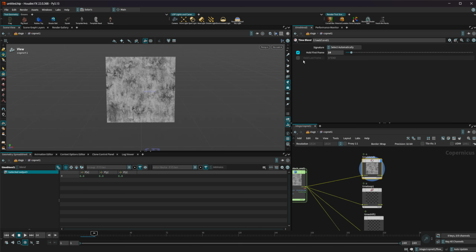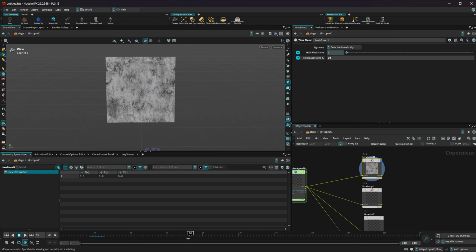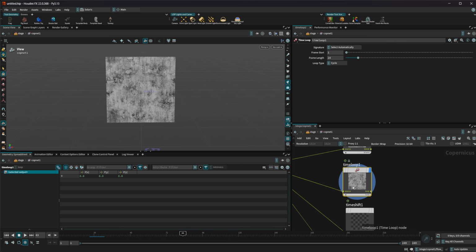We can do the same thing for the hold the last frame. So if I just delete that and I set this to like frame 30, let me just reset that first frame there. We're going to simulate up to frame 30. Once we hit frame 30, it's just going to hold that. So if that's something that you want to do, this is going to be the node that you want to use. Time loop works a little bit differently.